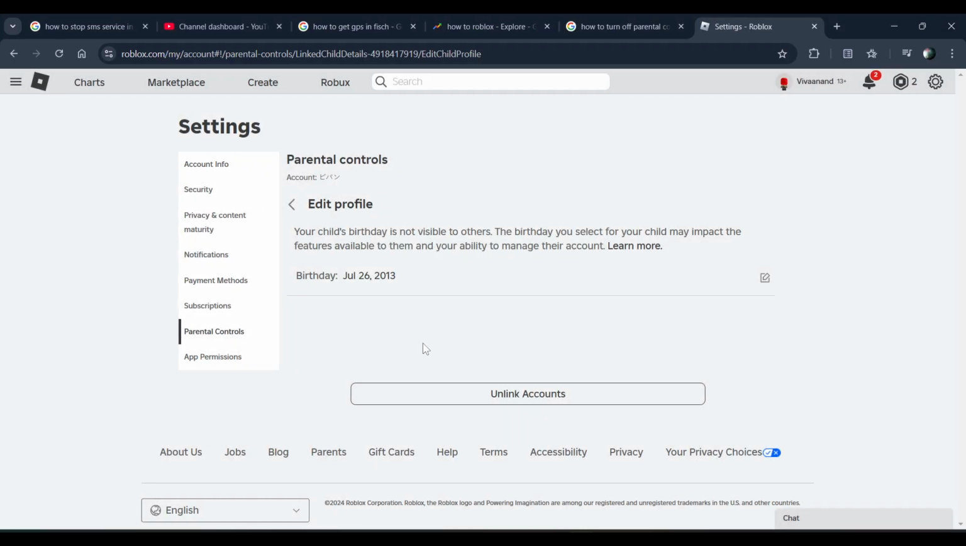So that means after doing this, the control over your child account is completely removed. So yeah, this is how you can turn off your parental control.